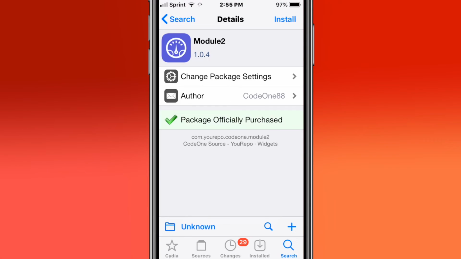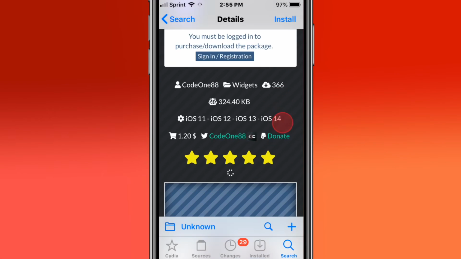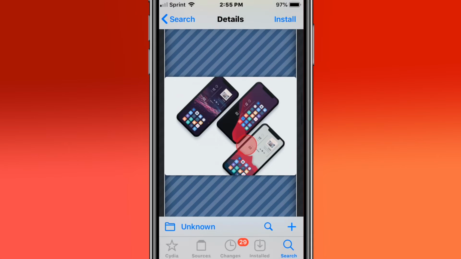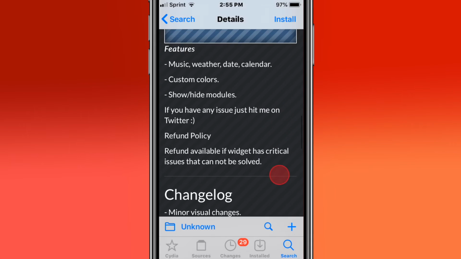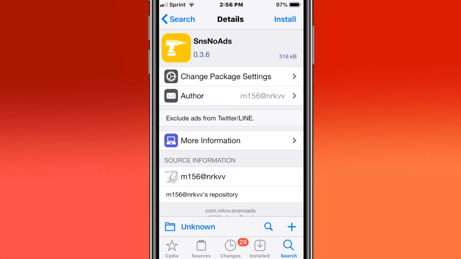Next is a widget called Module 2, a music, weather, and day counter widget that depends on ETSN info, so that's what it looks like. And these are the features you guys have and the changelog. Next is called SNS No Ads. This blocks ads from Twitter or Line.